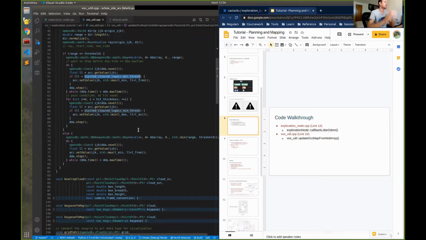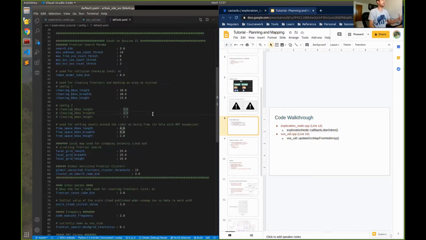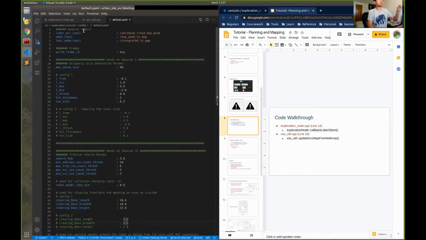But essentially, if it's below the threshold, which means that it's not been visited and not been cleared, we set the value, and it's thresholded. The thresholding is defined here. If you look in the config file inside the package, these are the parameters that we define. These log occupancy values are kind of standard, in the sense that I have taken them from the Octomap paper. And based on whatever testing I've done so far, they seem to work fine.